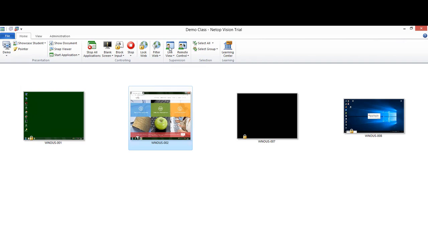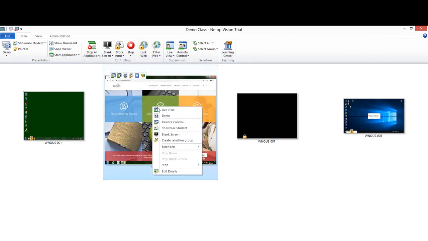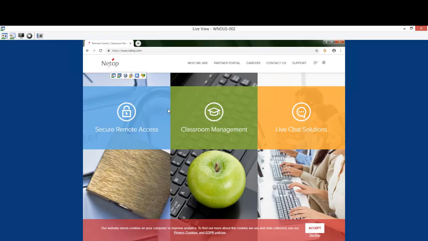The next feature I'm going to show you is the live view feature. I've used it off and on throughout the demo to show you a full screen view of what the student's doing. From this screen, you're able to start things like remote control, or to showcase a student, and you're also able to take a screenshot to add to a screenshot gallery. So, for example, if you see a student who's off task, you're able to get a screenshot of what they're doing.